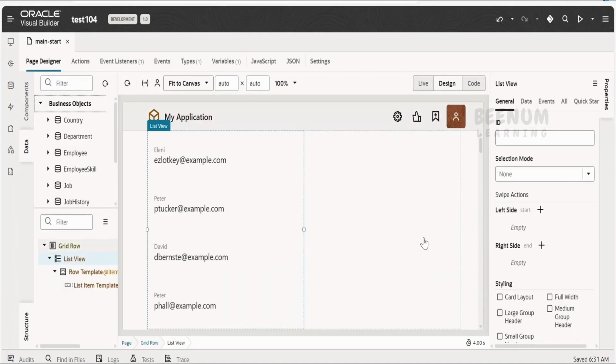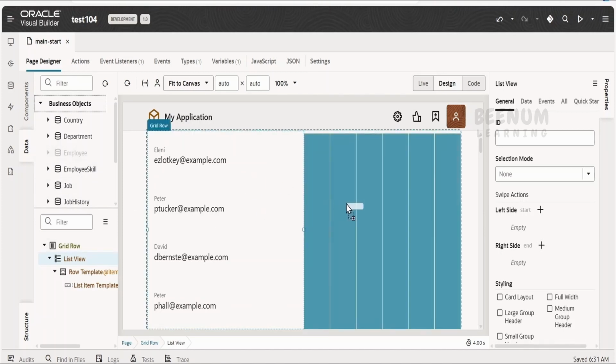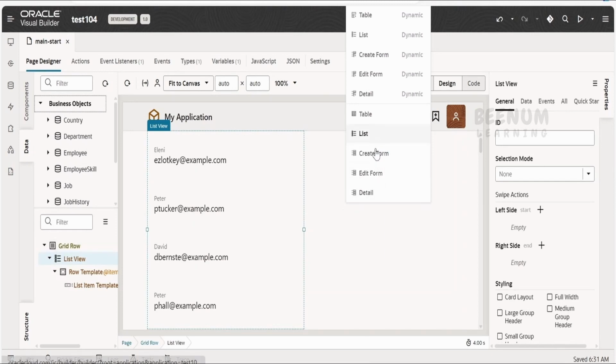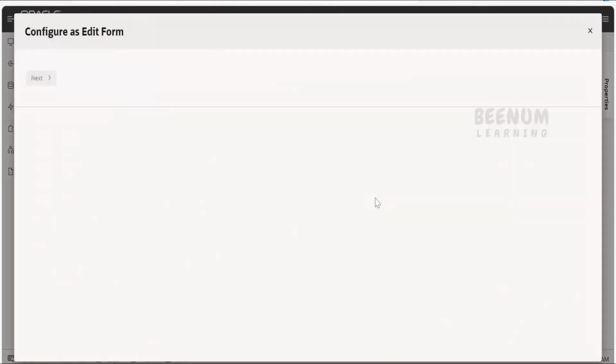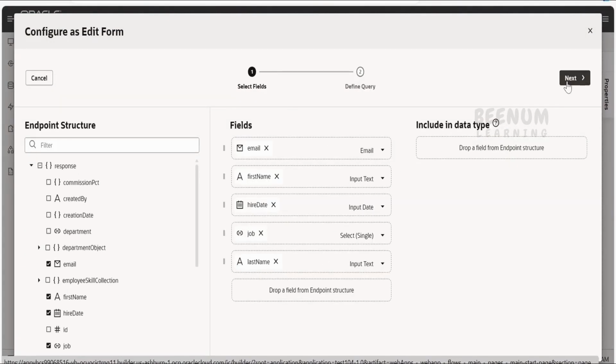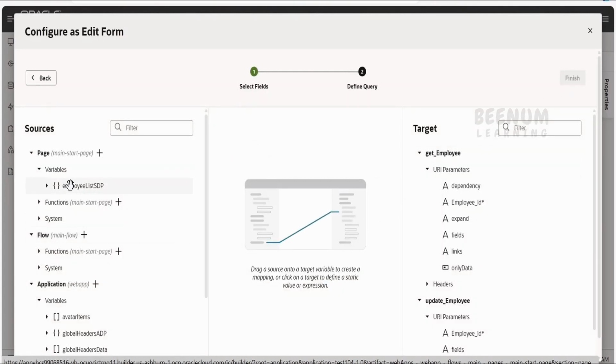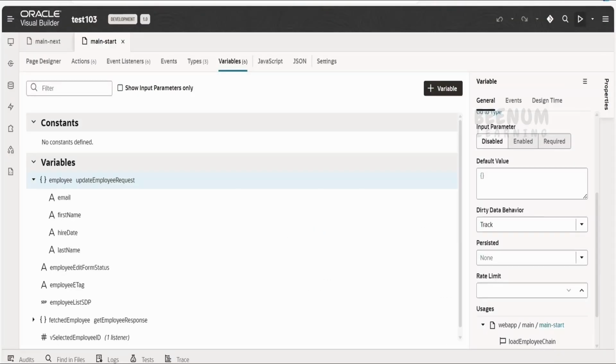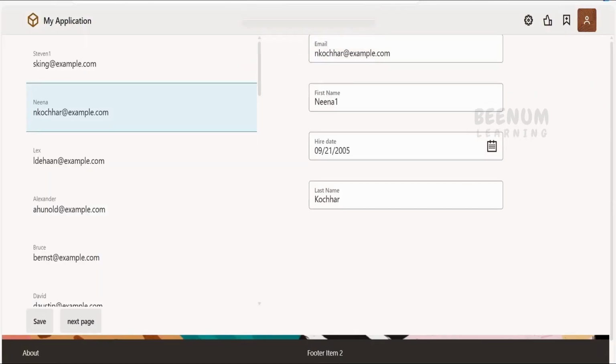Next, I want another form over here which will show the employee details in order to modify them. For that, I will again drop the employee over here, and this time I will select this as an edit form. Now you will keep everything default, click on next. Now here what I will do is, on click of a particular employee in the list, I should get a modify option like what we had seen in the demonstration. On click of an employee in a list, I should be able to get the details of that employee, and the user must be able to edit the details.